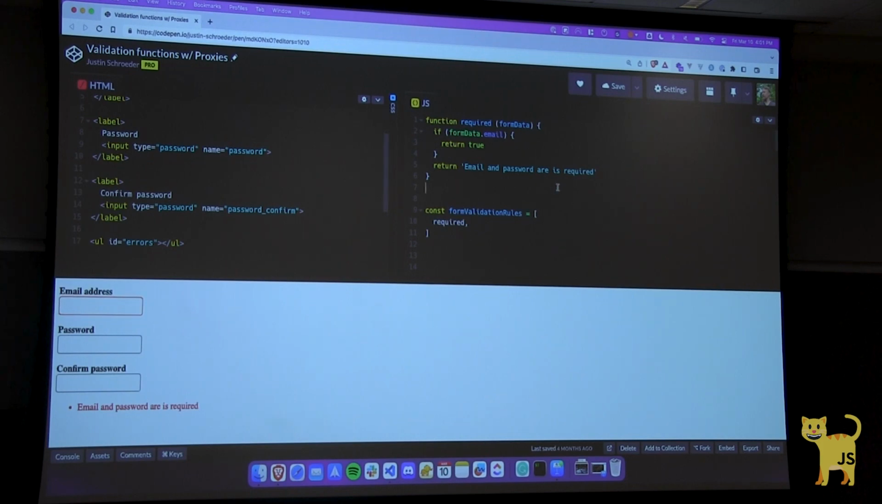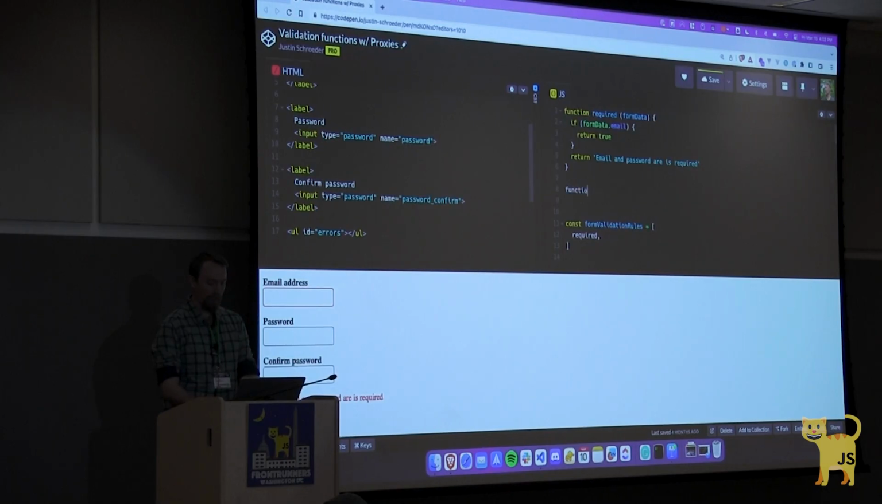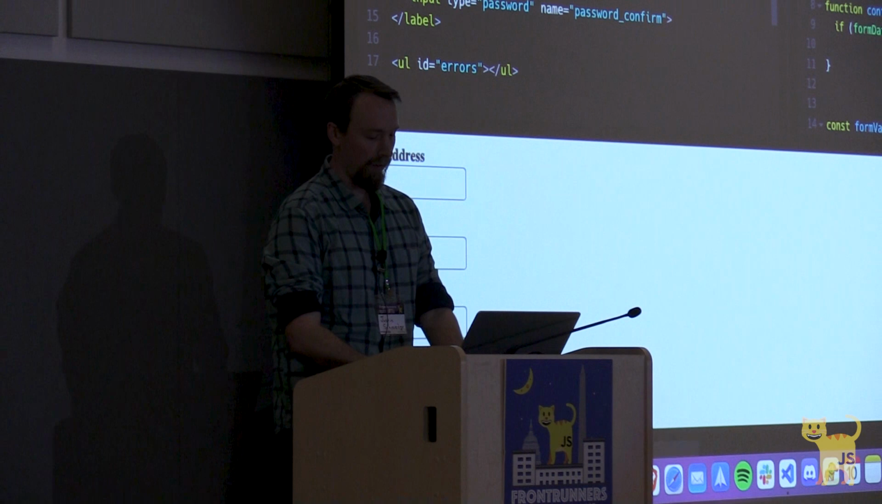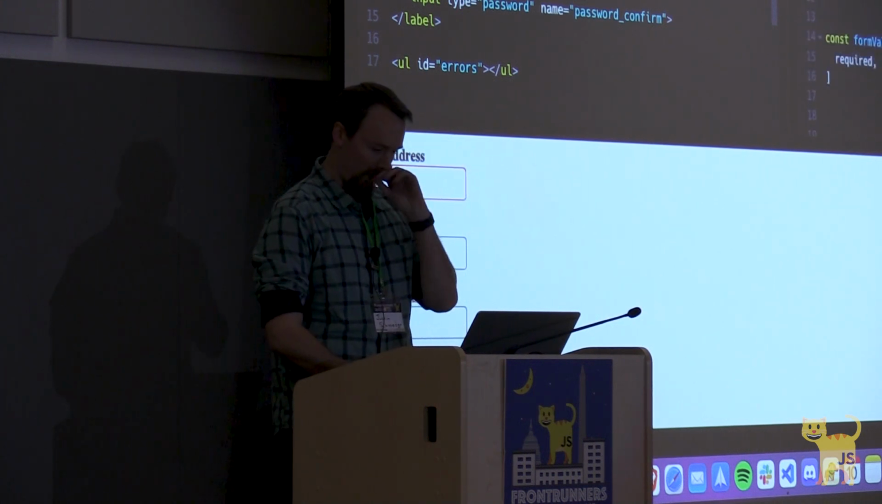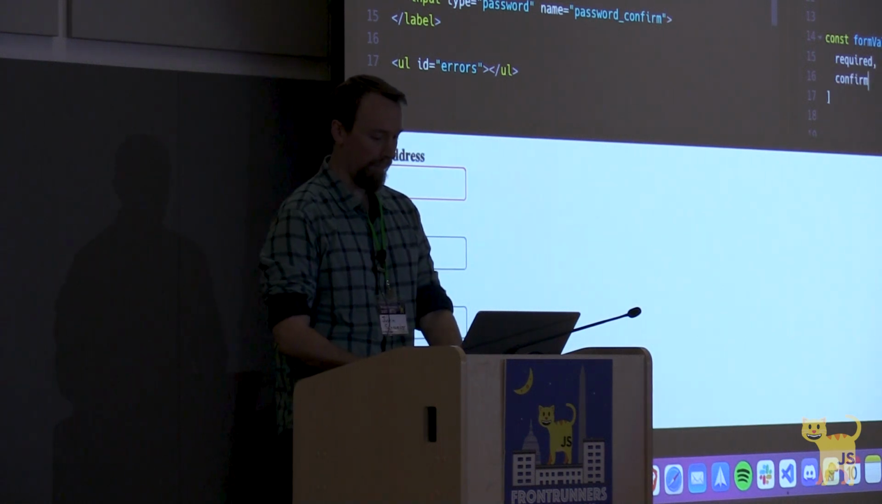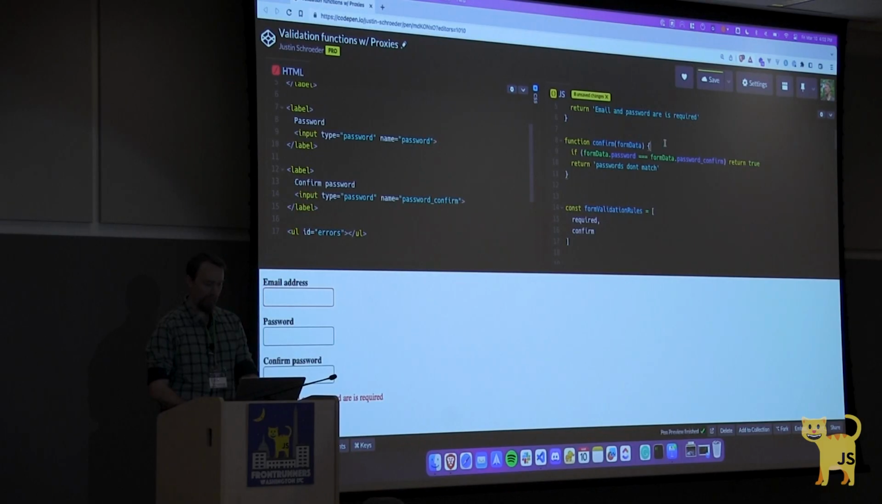Okay, but what if we wanted to have another rule? So let's just create something like a password confirmation. So I'm going to get my form data, and remember that's the proxy. And then I'm going to say if my form data's password is equal to form data password confirm, return true. Otherwise, return something like "passwords don't match." Okay, and then I'll just add it to the rules that need to get run. And for good measure, I'm going to throw a console log in here so you can see "ran confirm."